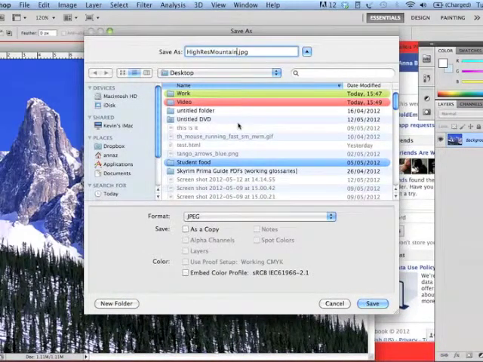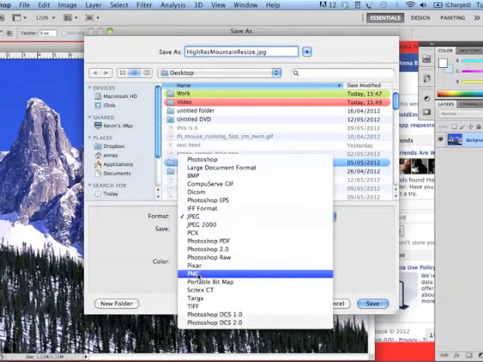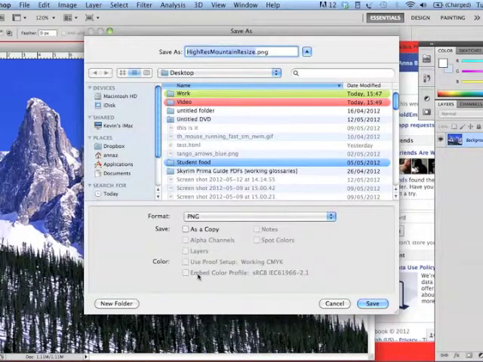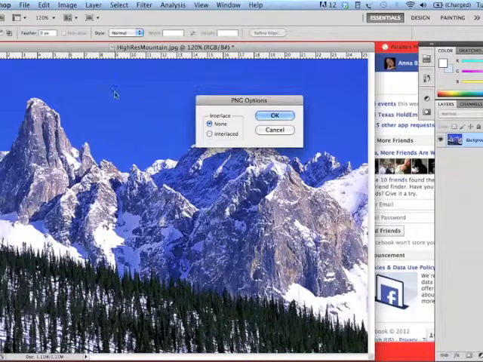High-res mountain resize. Facebook supports more file types than just JPEGs. It actually supports PNG as well, and PNG is a lossless format for photos, so I recommend using PNG when you can. Okay, just say okay.